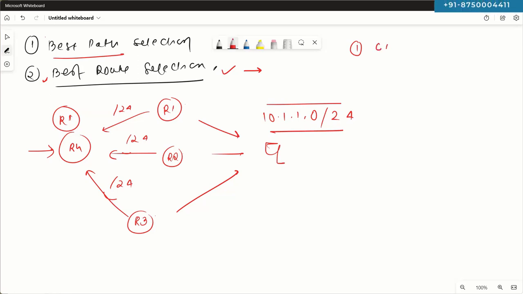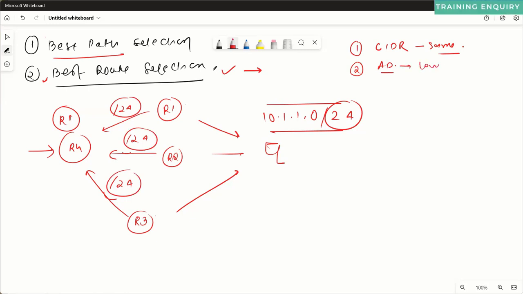That means the CIDR, the classless interdomain route, is the same. If the CIDR is the same from all the paths, what is it going to look at next? It is going to look at the AD value, the administrative distance value, next. We are just talking in general. We are not talking about OSPF intra, inter, and all those things. We are just talking in general that if I'm receiving a route from multiple sources and everyone has the same CIDR, then I'm going to choose based on the AD value which path is going to be installed in the routing table.